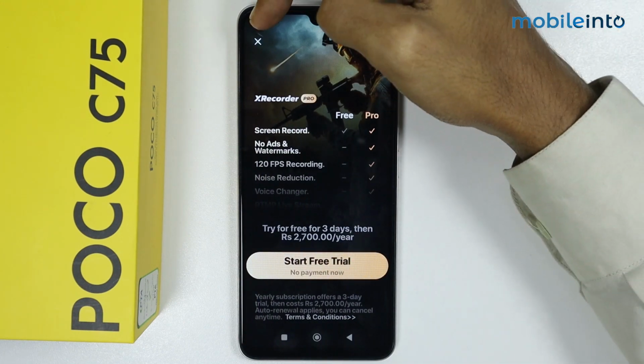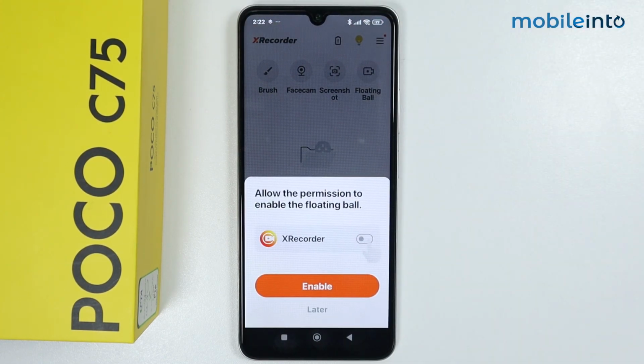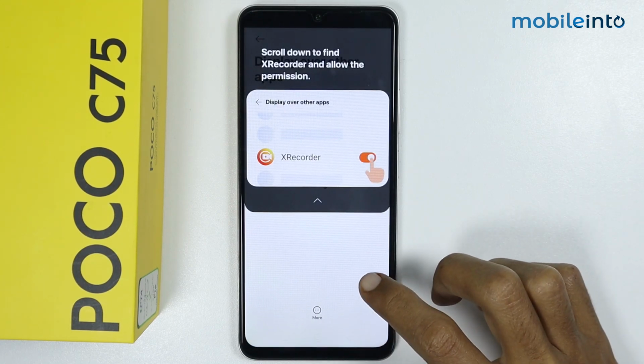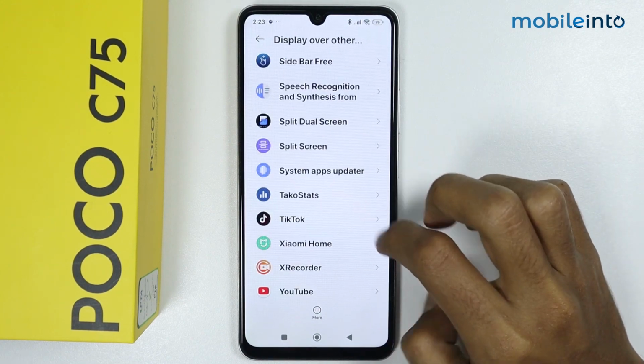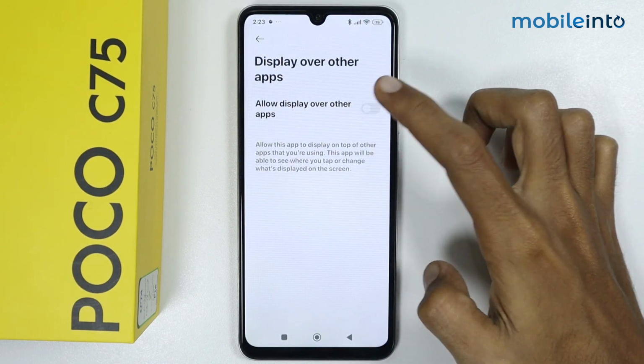Now from here, just tap on the X icon at the upper left corner on the display. Now from here, just tap on Enable. Now from here, just scroll down and tap on the X Recorder app. Now from here, just enable this option.